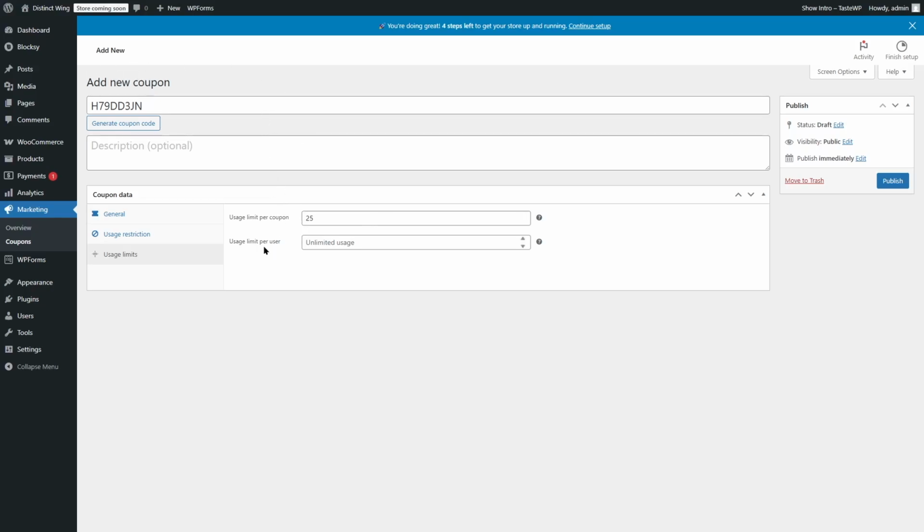Now the usage limit per user. How many times can a single user use this coupon? If we hover our mouse over here, we can read the description. It says how many times this coupon can be used by an individual user. So we are going to write 1 here. So a single user will be allowed to use this coupon only once.